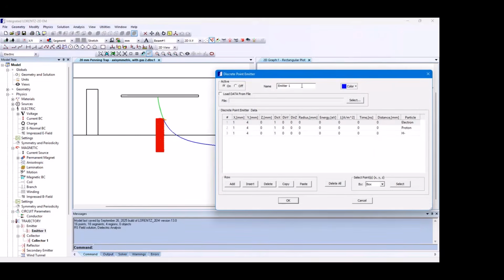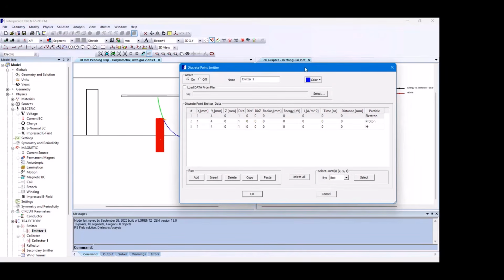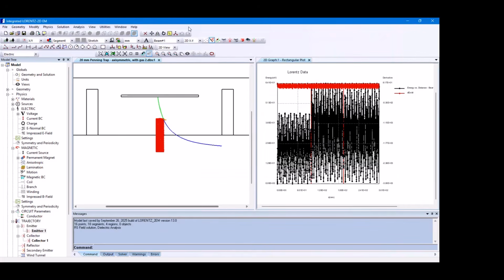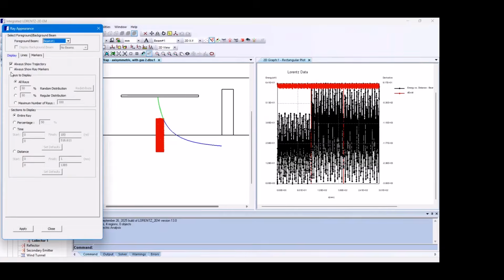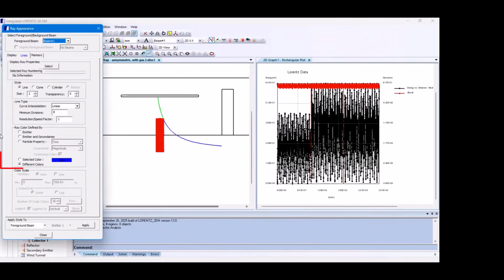You can see this in the emitter dialog box here. Here we have taken an electron, proton, and an H-. The idea was that if the residual gas H2 is ionized, then a proton and H- will be released. On the ray appearance dialog box, you can give different colors to the rays for different particles.